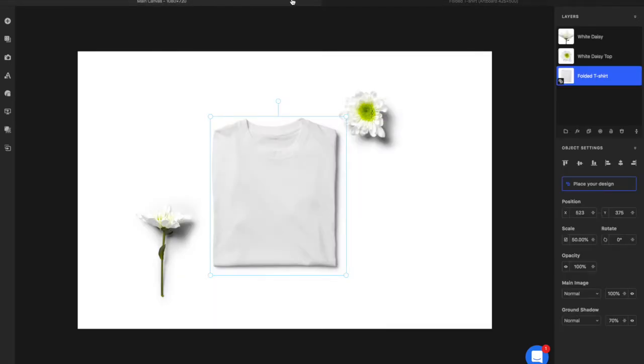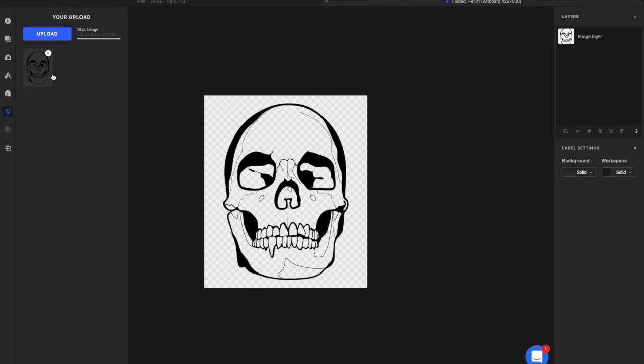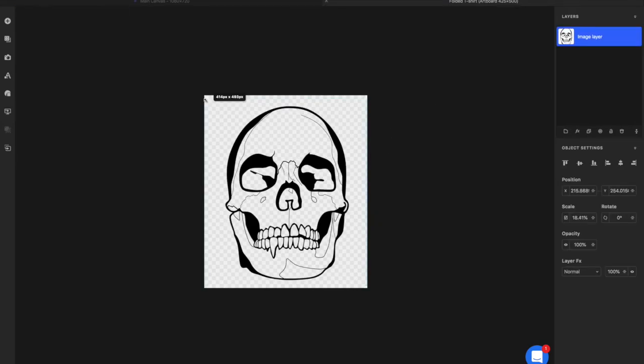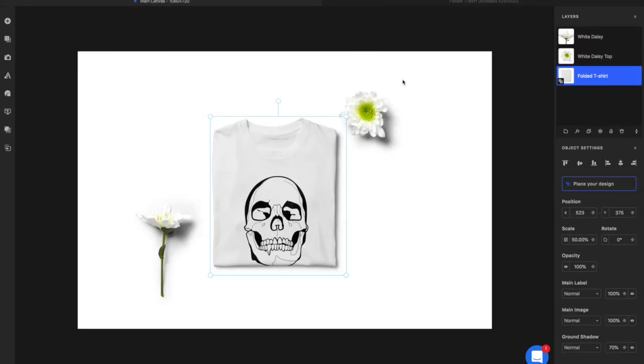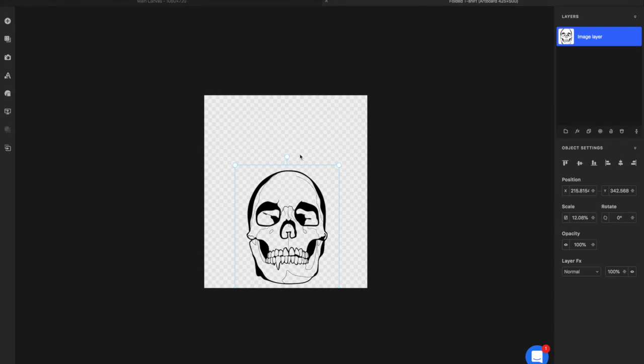And now we're in a different tab. So now we can actually hit the upload button and you can upload a file from your computer. And I have one here, which is a skull. So let's dump that here. And if you give me a second, we'll just resize it. And you can see that it actually updates on the t-shirt back on our main project.